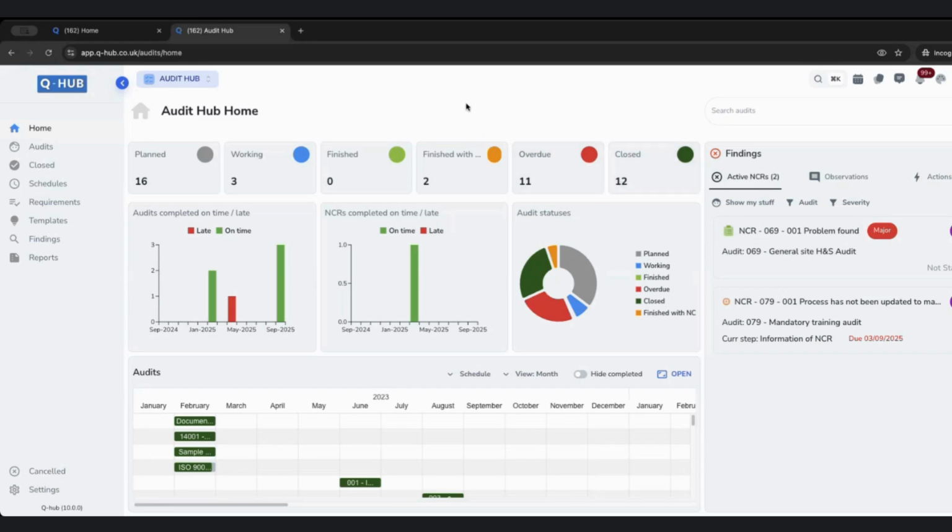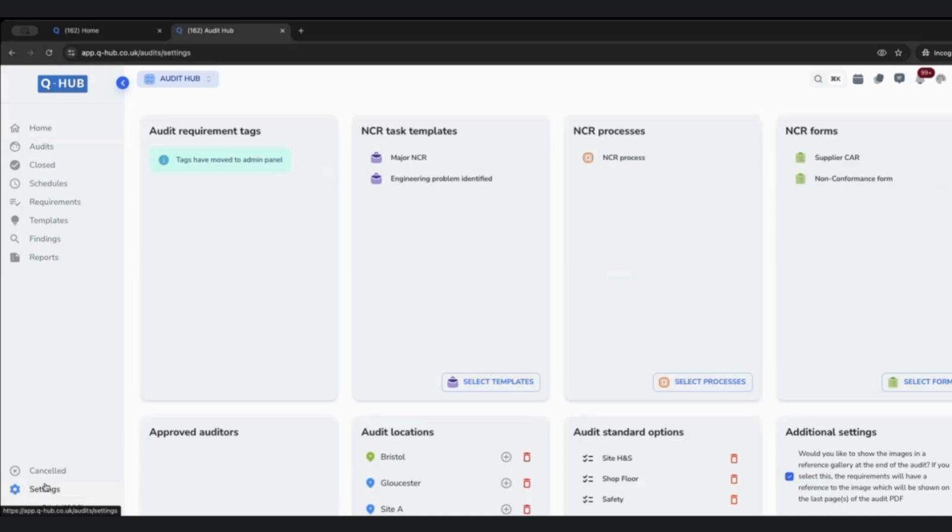But what we're going to do first, if everyone remembers step one. So step one was what? It was to set up the audit settings. So you're going to come to the bottom left, and there is the audit setting button. To start with, what we want to understand is what these NCR templates are. So you've got tasks, processes, and forms.